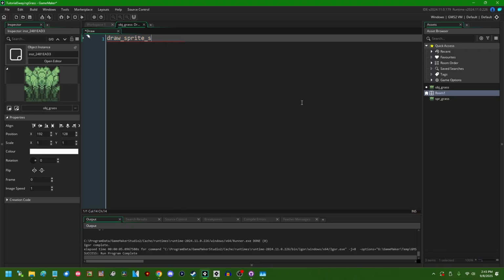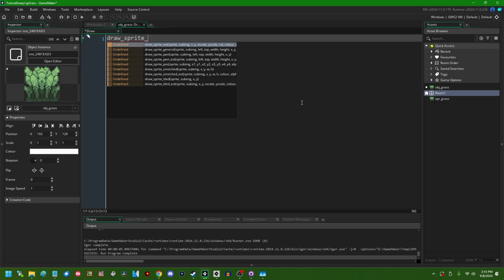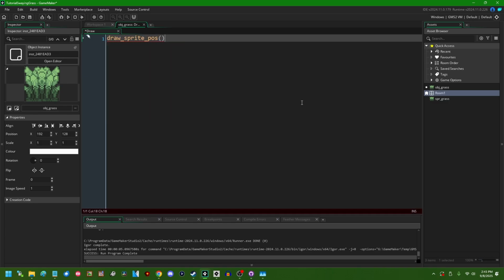There's a couple of other sprite drawing functions in GameMaker, but the one that we are going to be using today is draw_sprite_pos. This differs from the regular sprite drawing functions in GameMaker because instead of giving this function an x scale or a y scale or a sprite width and a sprite height, we are going to give it 4 coordinates that correspond to the 4 corners of the sprite, and GameMaker will attempt to stretch the sprite to fill those 4 corners.